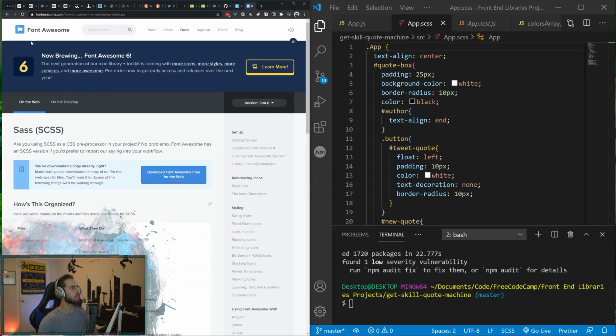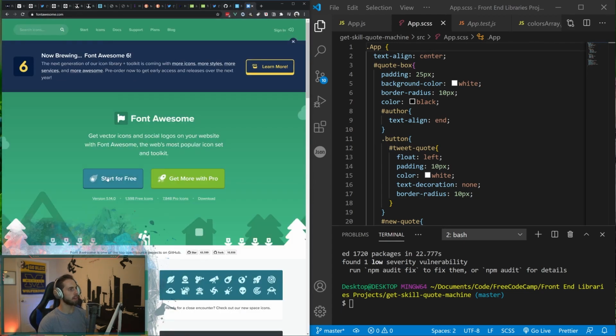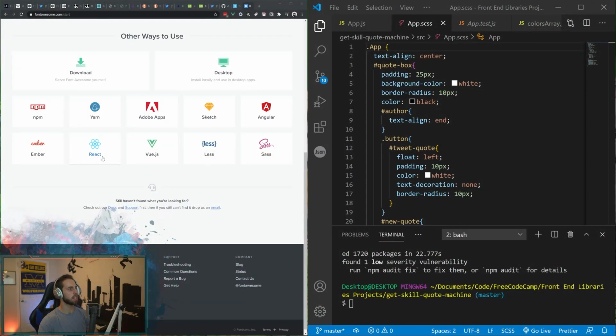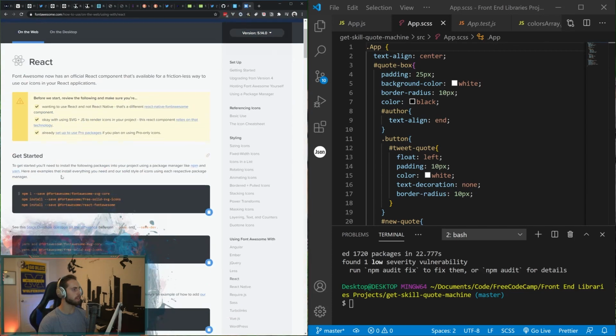FontAwesome.com right here, and you just go here, and you can get started for free. Create your first kit. Now I've already done this. I already have an account, so I'm all logged in now. And next, we're going to go to React, and we can just follow along with the guide from this.